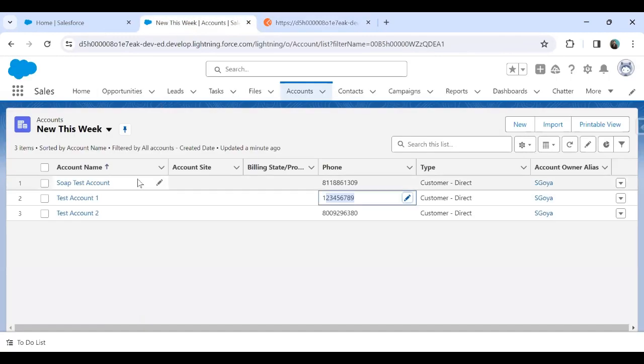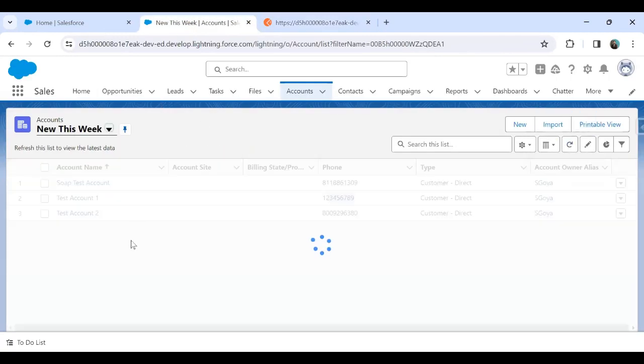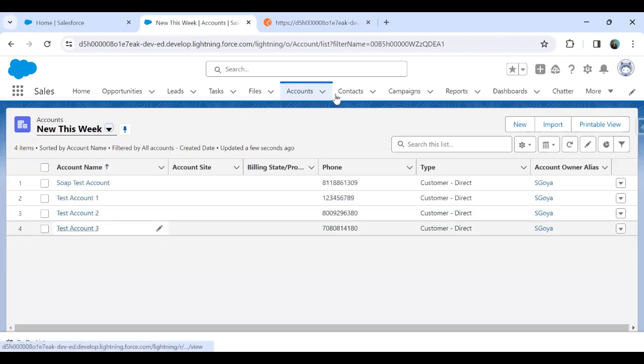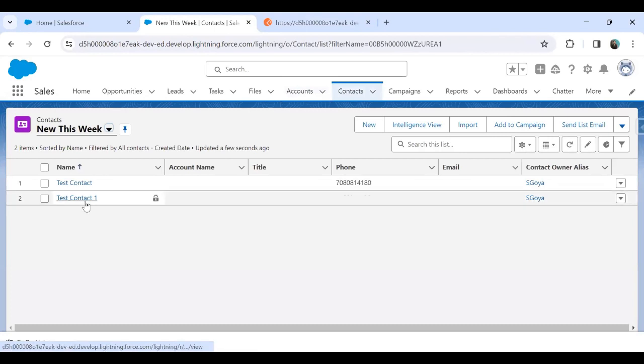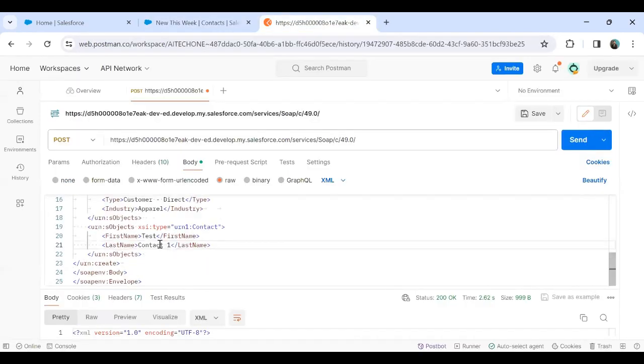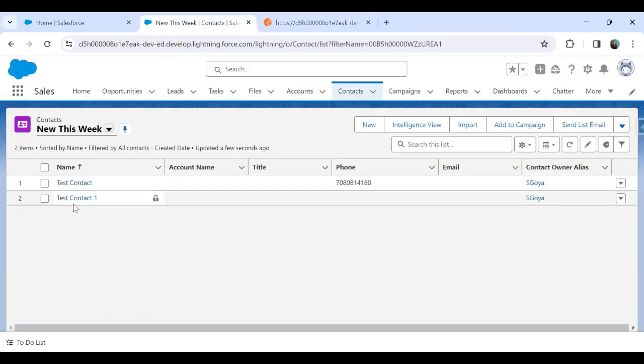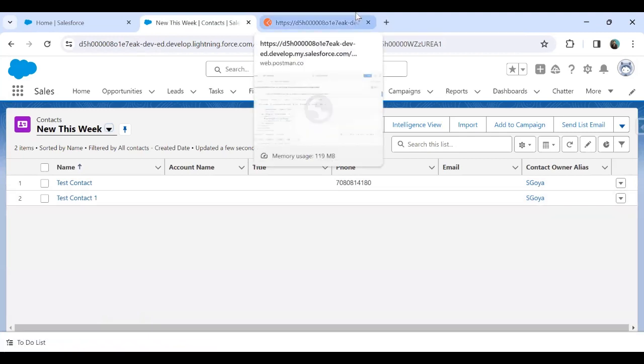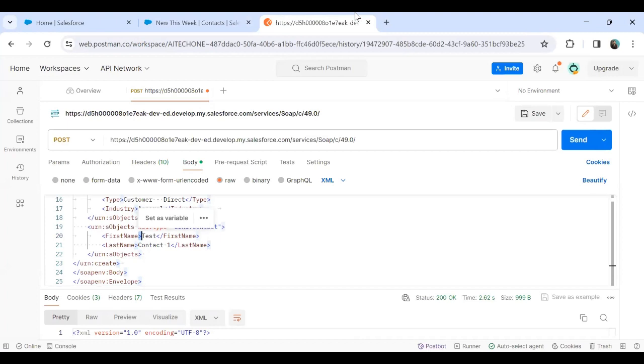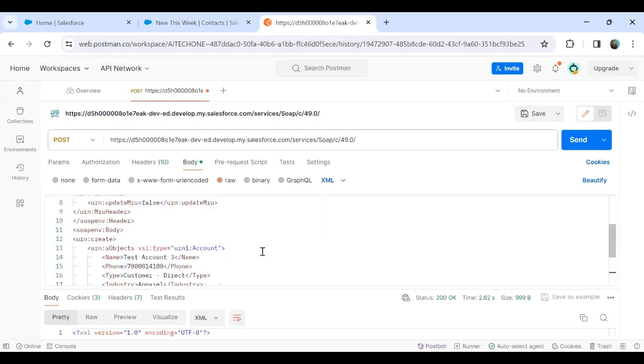And let's verify that. First of all, we'll see whether a new account is registered successfully or not. As you can see, a new account has been created. Now let's go and check the contact. When I click on contact, you can see test contact 1. This contact also registered successfully here. So that's the way, making a SOAP request from Postman, we can perform the operations.